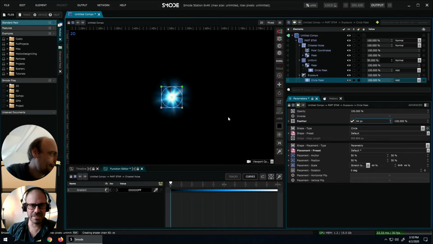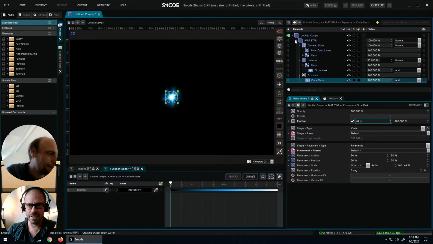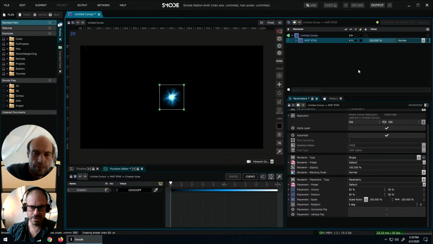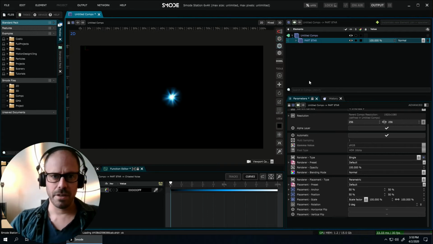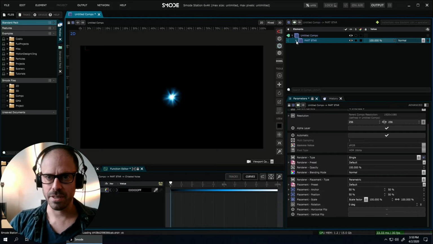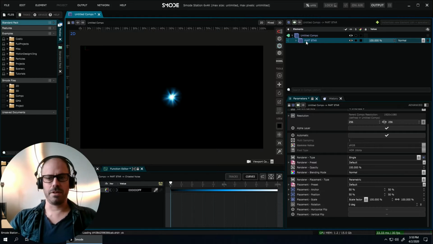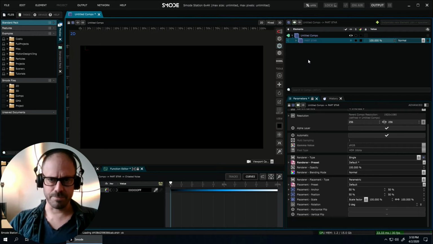Up. So now you see we have that kind of small star. So let's say it's good enough for us. If you want to get rid of the squares around your comps and everything, which are called the helpers, you can easily get rid of the helpers. So this is the first step. We just created a small star.